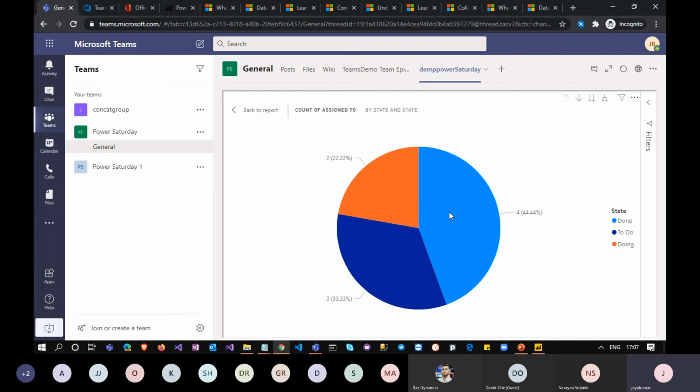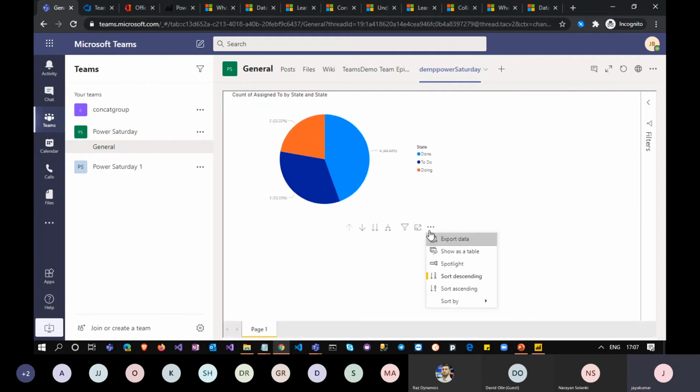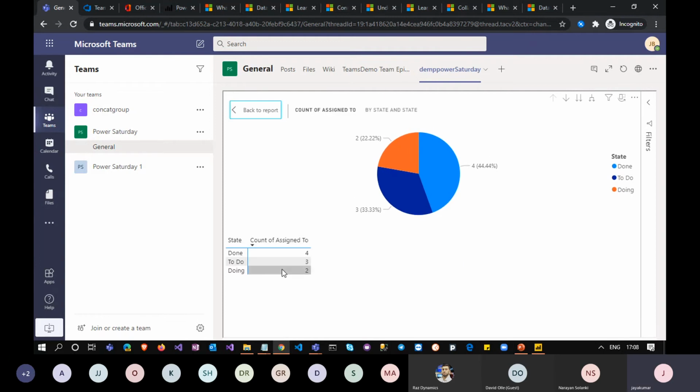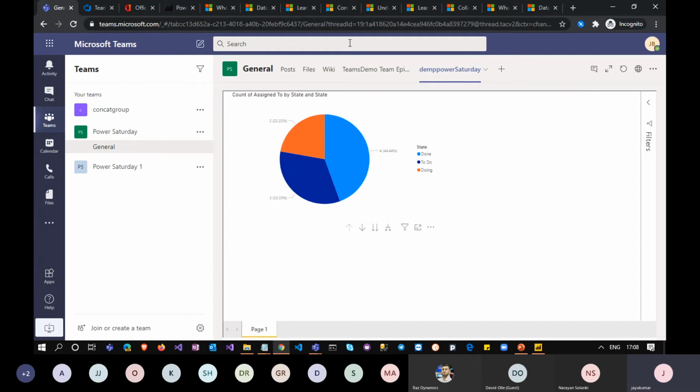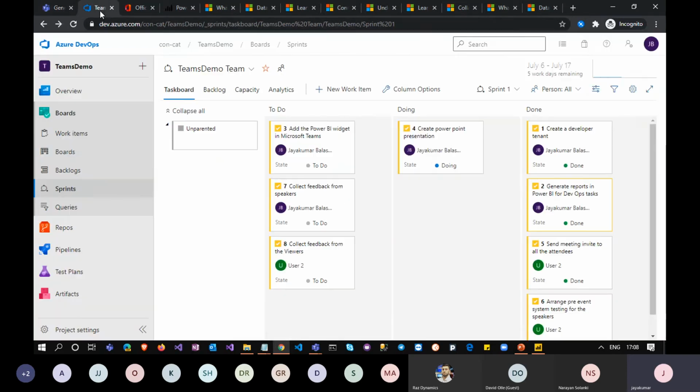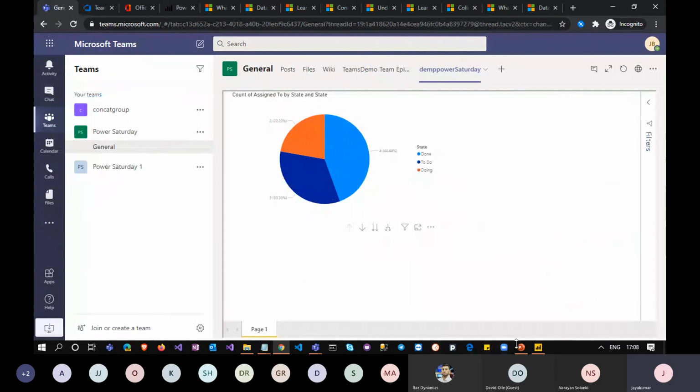Now again, if there are any changes in the data, it will be automatically refreshed at 5:30. That's why we have scheduled it. And if you want to see any table-related data, I think Show as a table will give us the detailed structure as well. So that's how we have integrated our DevOps task-related data within Microsoft Teams using Power BI. Do you have any queries, guys, for now?